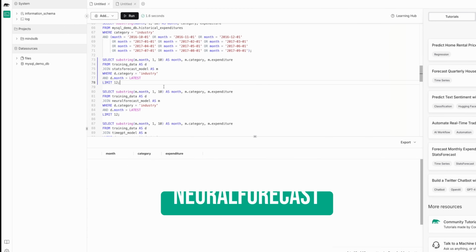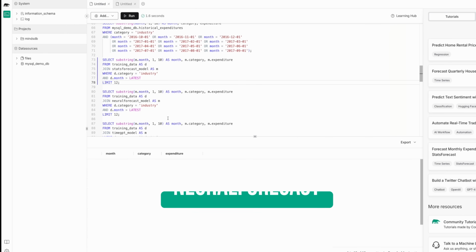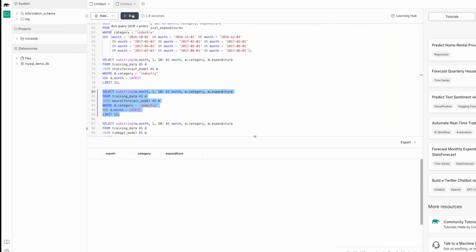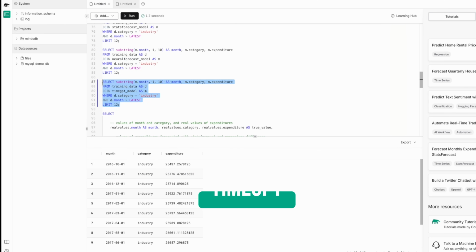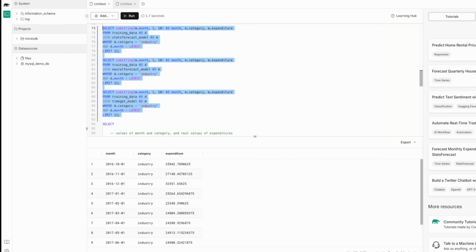Next up, we've got neural forecast. Again, this model uses neural networks, so it might perform a bit differently. And we pretty much do the exact same thing to get its predictions, running a very similar query. Boom, right? And then we want to do the exact same thing for TimeGPT. Again, TimeGPT is a transformer-based model, much like GPT models for text, but specifically designed for time series data. And so we ran this query, and again, we're getting the exact same thing, the months, category, and its prediction.